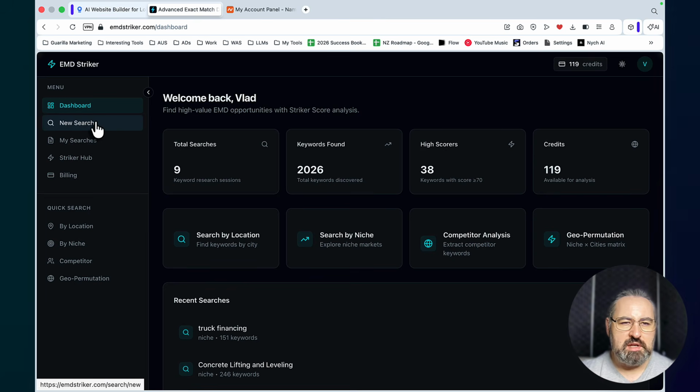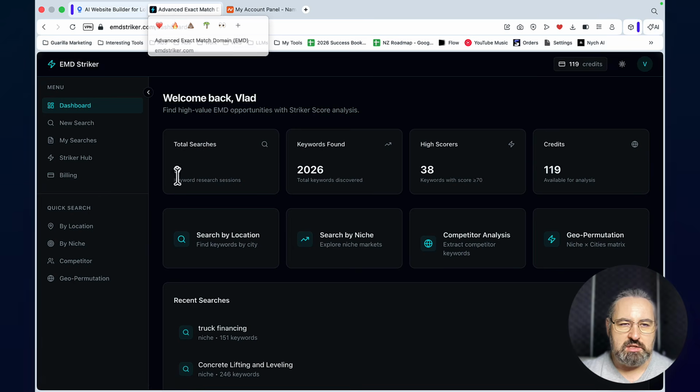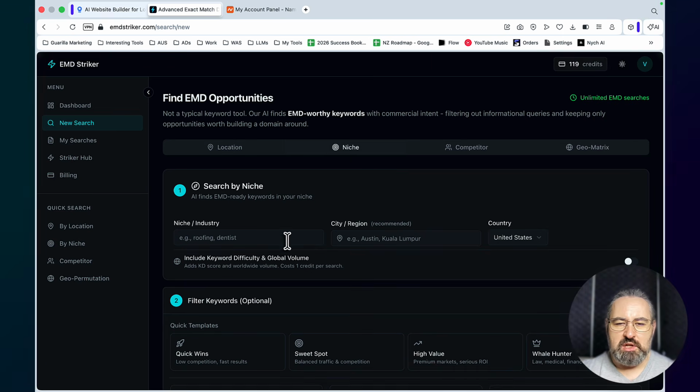Okay, first things first, I'll go to the EMD Striker, and if you buy into Locus Pilot, you get free credits to spend with EMD Striker. Now, you can create a new search, and you can base this on a location. Texas, for example, as a state, you will get all the rank and rent ideas within that state. If you want to go niche-wide, this will look into your niche, and then it's going to tell you which locations have the biggest opportunities.